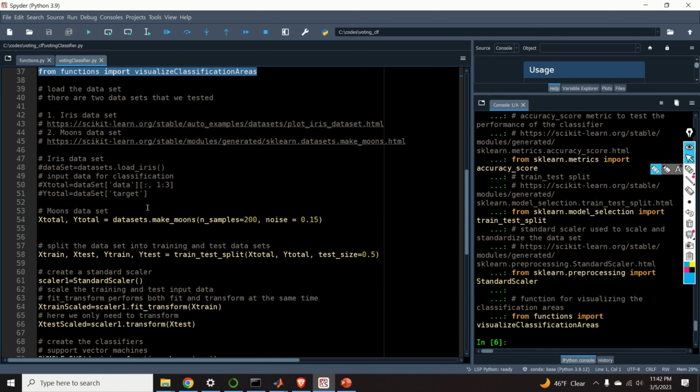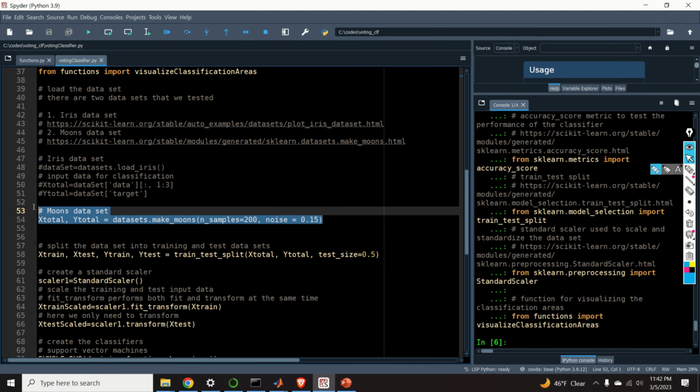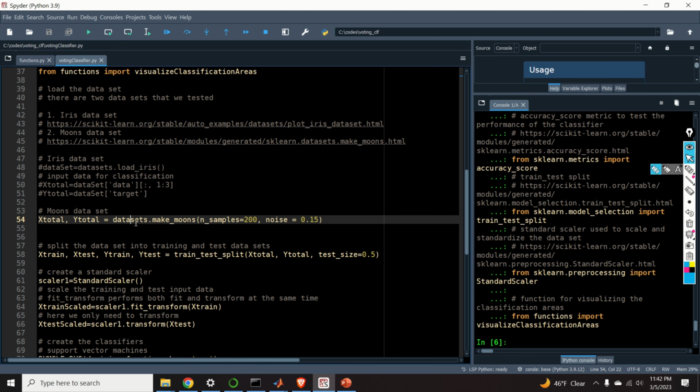Good. After that, we need to create the data set for testing different classification methods. To create a data set, we will use this function makeMoons from the data sets. We specify number of samples to 200 and noise to 0.15. Now, since I want to create a video that's relatively short, I will not explain this makeMoons function.